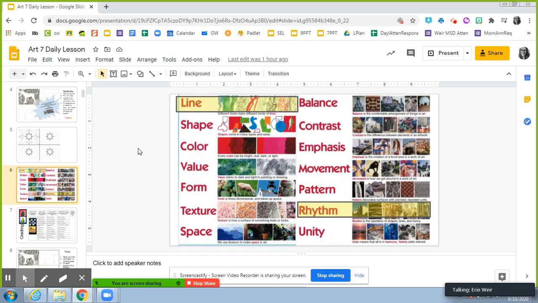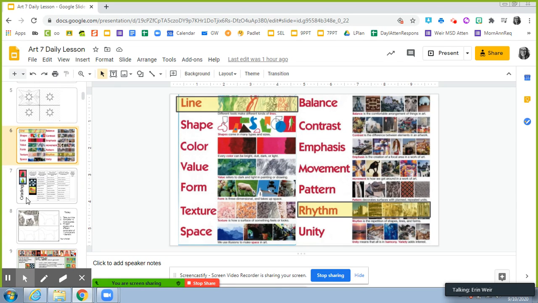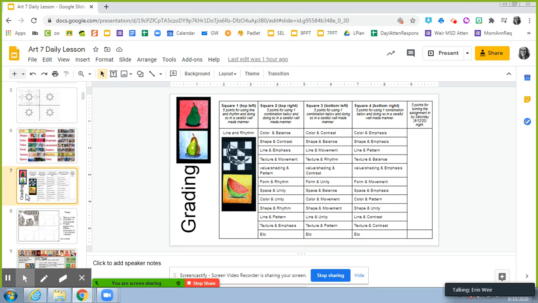So, yesterday we chose line, which is an element, and these are the principles. We chose rhythm. Now you get to make a combination of at least one element and at least one principle in each box. So how this is going to look, I've made you a cheat sheet. This does not include all of the combinations, but it includes most of them.